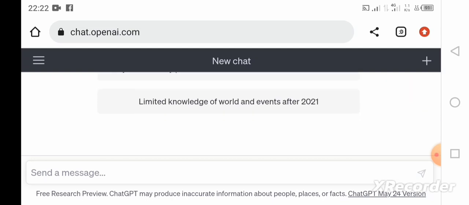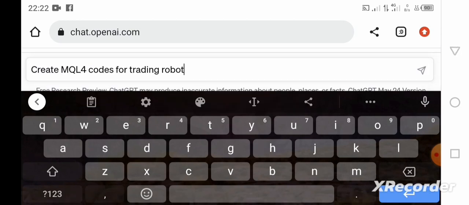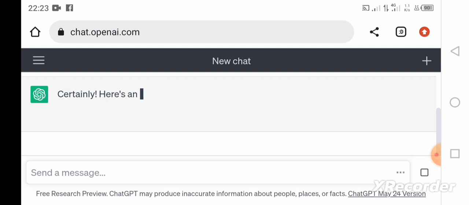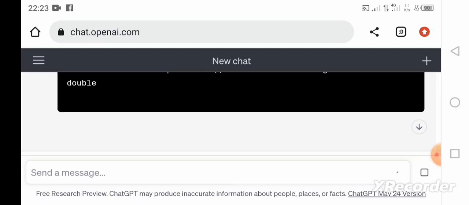So if you are a new member on this website, you will need to create an account here. If you already have an account, just log into your account and the dashboard will look like this. Come here to the writing place and write something like "create MQL4 code for trading robot." This is a robot which is going to trade on MetaTrader 4 only. So after writing this, submit. ChatGPT will start to write a robot for you.